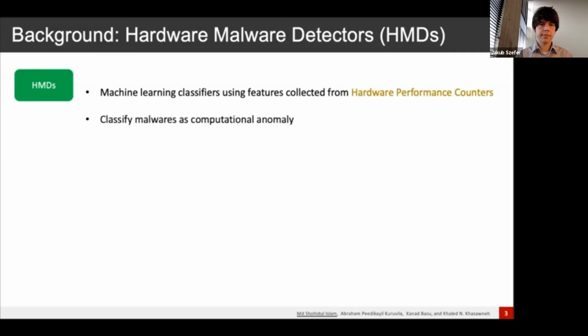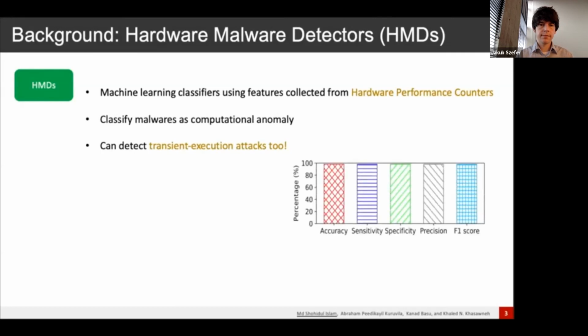Multiple works in the literature show that hardware malware detectors can detect transient execution attacks too, and our result in this figure confirms that. Our neural network-based hardware malware detector achieves 99.1% accuracy in detecting transient execution attacks. However, hardware malware detectors are vulnerable to evasive transient execution attacks.